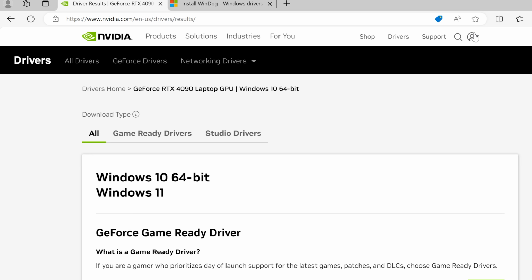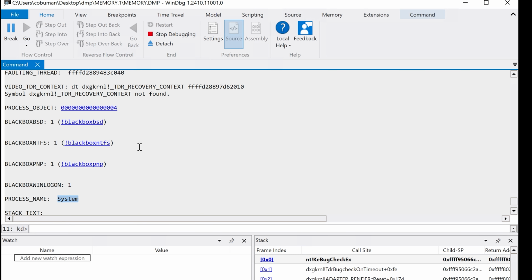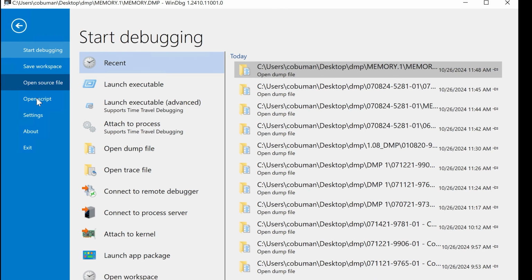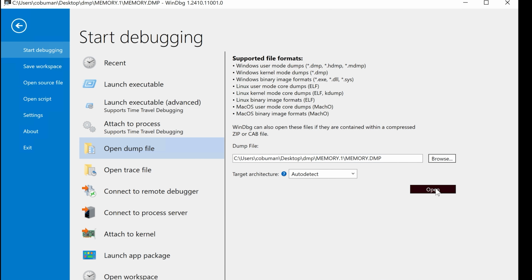Again, it still could be a hardware issue, where it's overheating or physical damage. You never know, but at least you know where the blue screen of death is coming from. This one is actually probably the most straightforward one here. Let's try a different one.